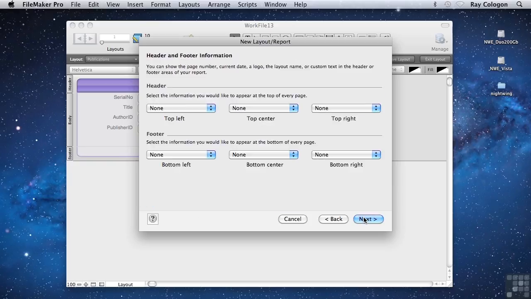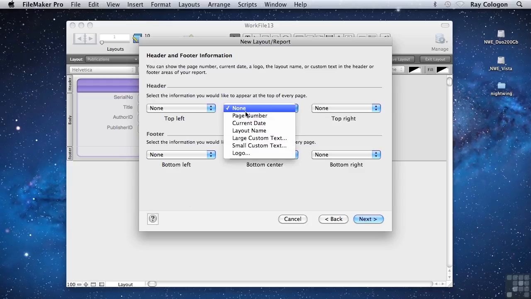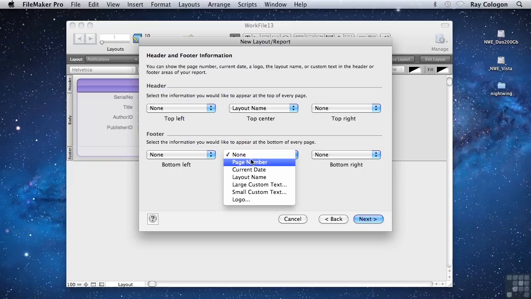Now I'm being asked what information I'd like in the header and footer of the report. And I'm prompted to choose from a range of options in the header, at the left, centre and right, and again in the footer at the left, centre and right. For this report, I'll choose the layout name to sit in the centre of the header, and perhaps I'll choose the page number to go in the centre of the footer.